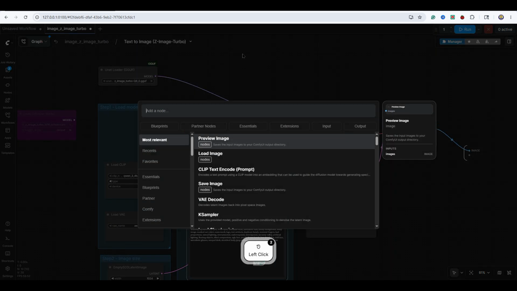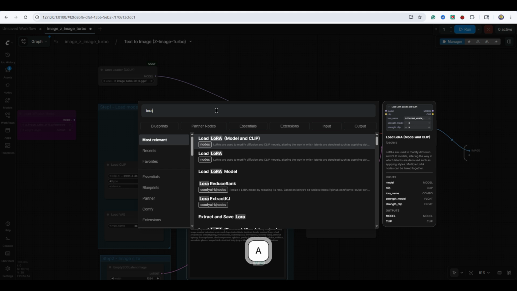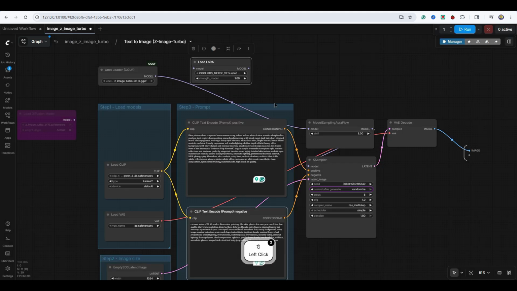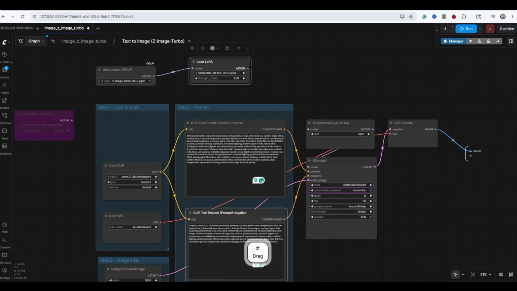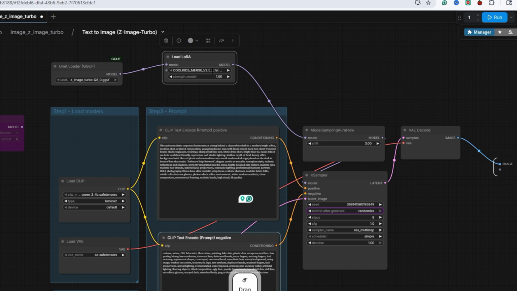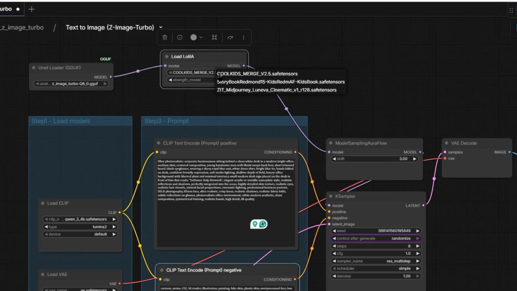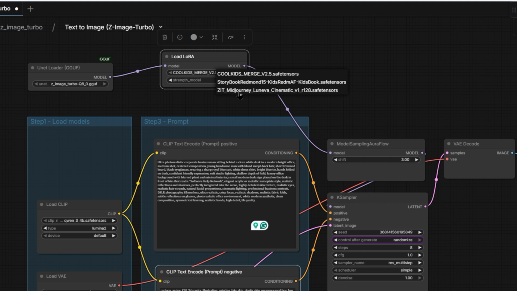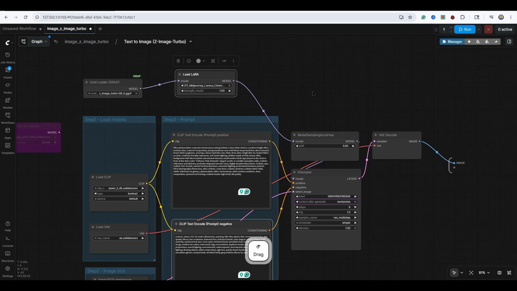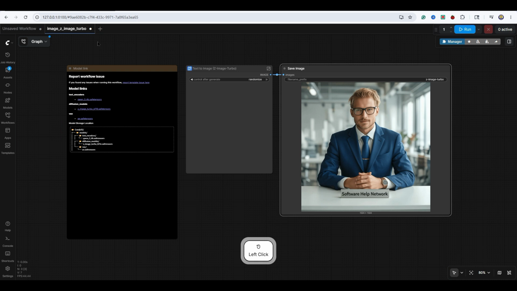Double-click an empty area, search for LoRA, and select Load LoRA. Disconnect the wire that connects your main loader's model output to the sampling nodes. Connect the model output of the main loader to the model input of the Load LoRA node. Then connect the model output of the Load LoRA node back into your main sampling workflow. Click the drop-down menu inside the Load LoRA node and select the file you downloaded, Midjourney Luniva Cinematic LoRA Safe Tensors. Leave Strength Model at 1.0 by default, or adjust it to your preference. Now click Run to test it.